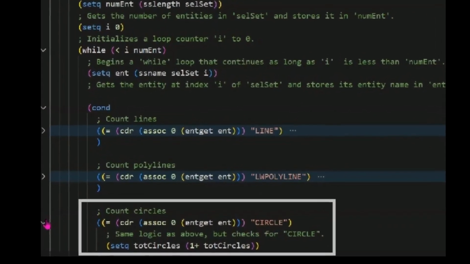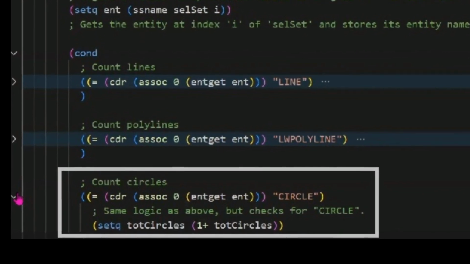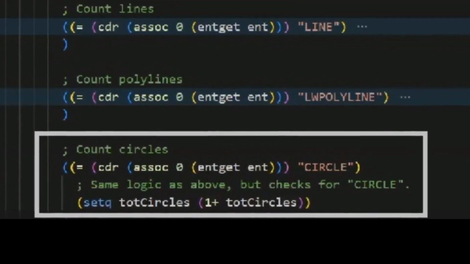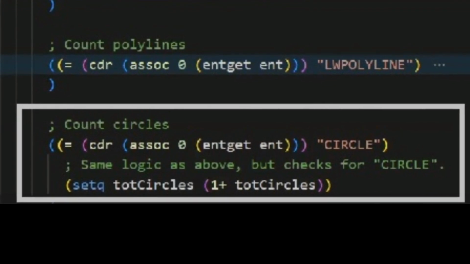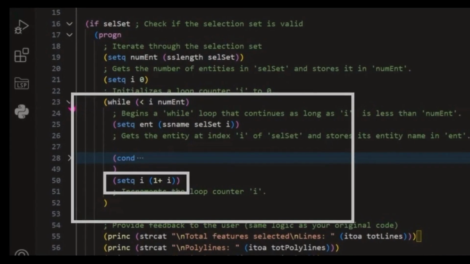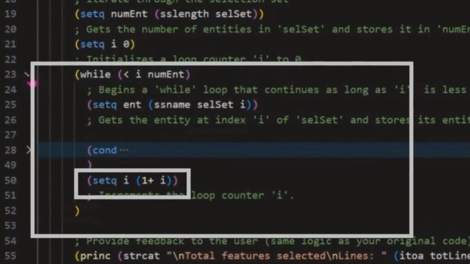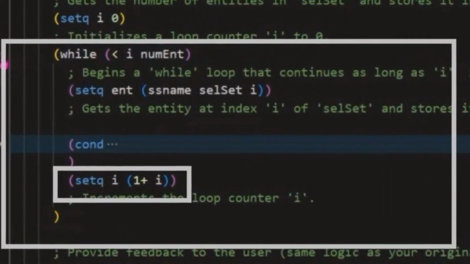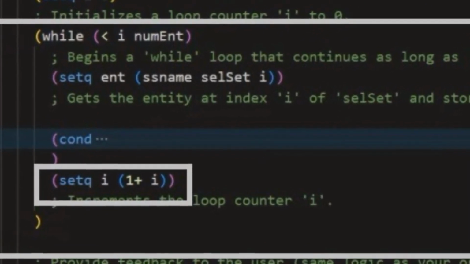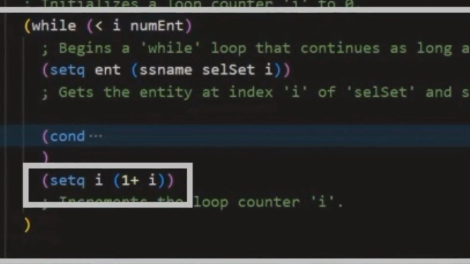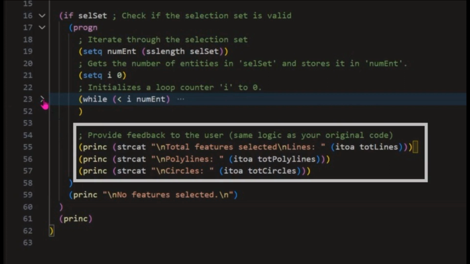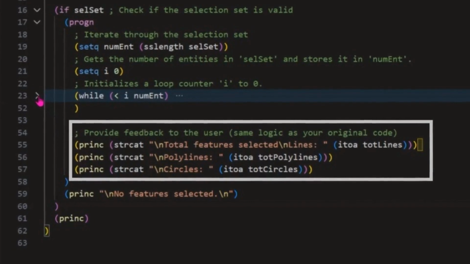This block checks if the entity in the selection set is circle, and if it is a circle, it increments the counter for circle by 1. And here, outside the conditional block, counter I is increased by 1. So that, in the next iteration of the while loop, next entity in the selection set will be processed. While loop goes through the entire selection set and scans all the entities one by one. And then depending on entity type, increments the counter for that entity type.